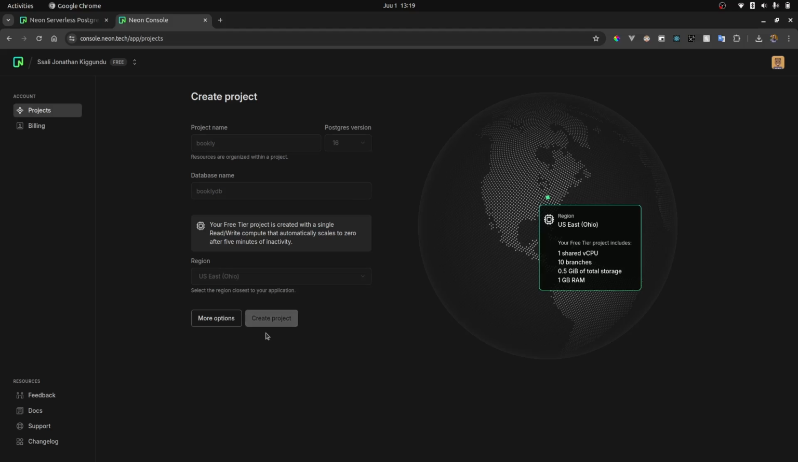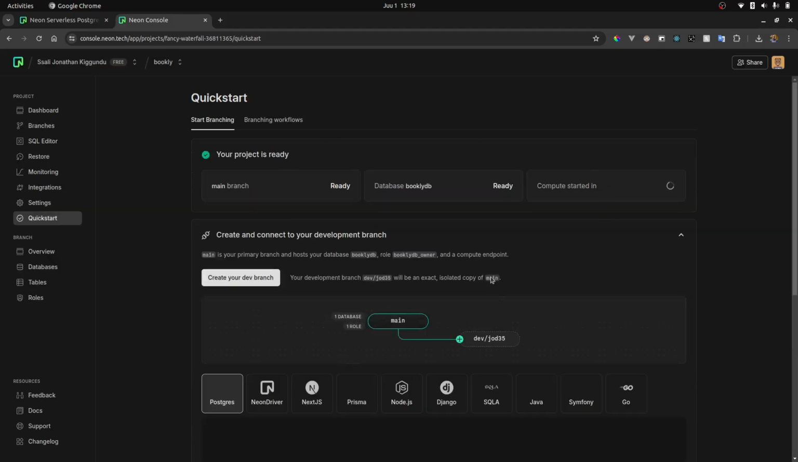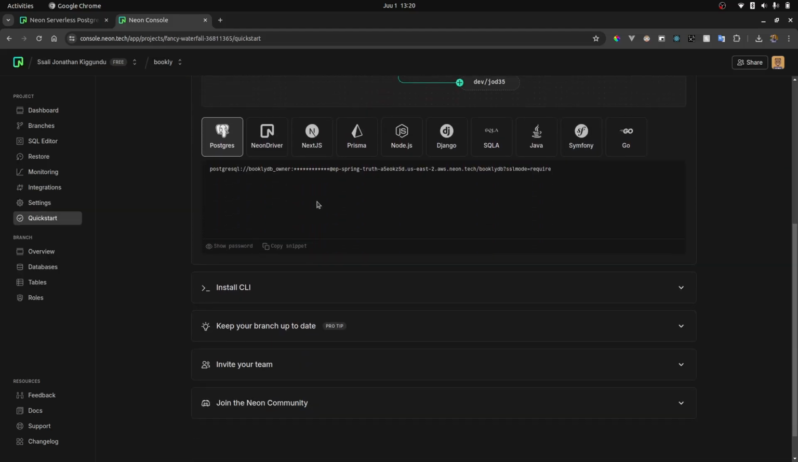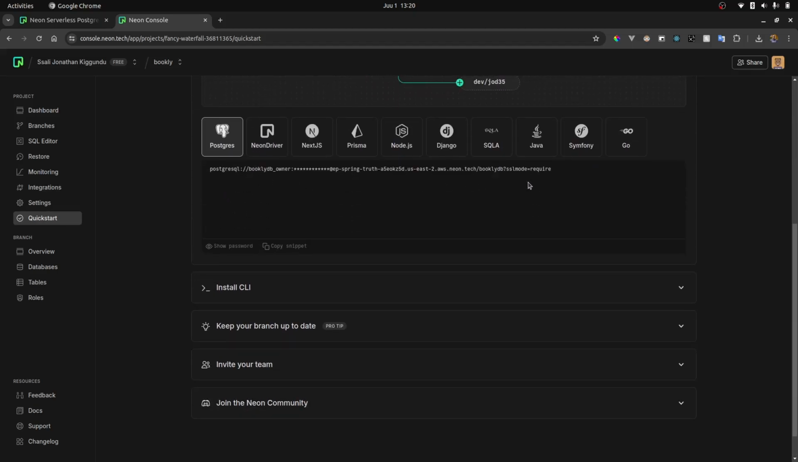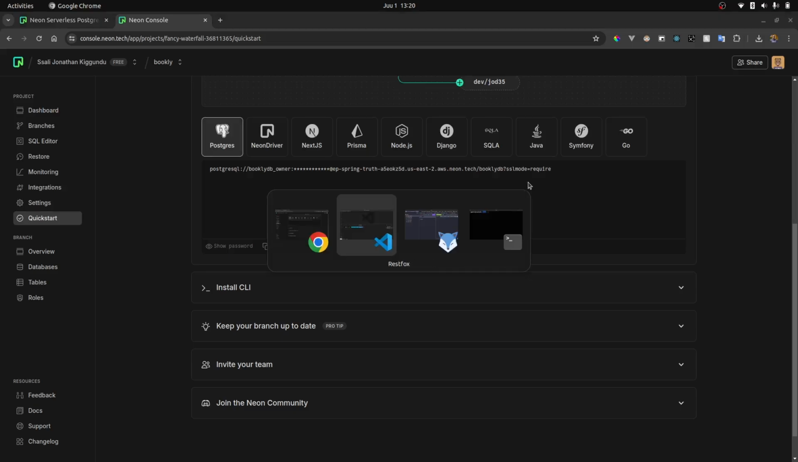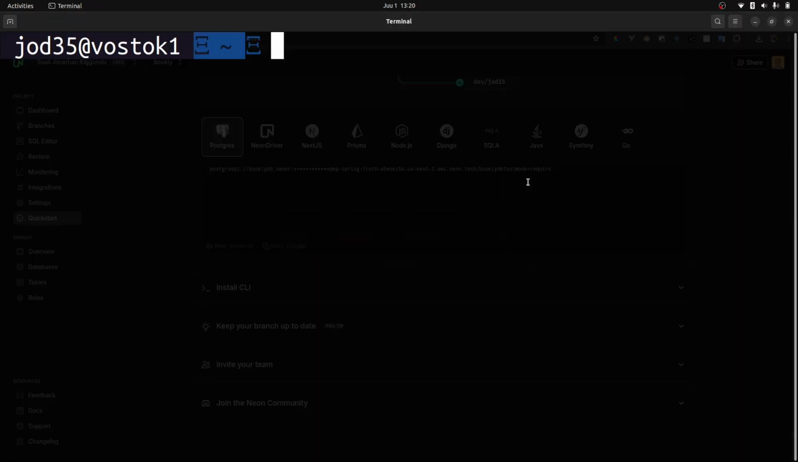So we shall go ahead and create a project, and once you've created the project, you're just simply going to go ahead and get a database URL that you can simply copy into your settings, and then you'll be able to use that. But for my case, I'm going to be using PostgreSQL on my local machine.